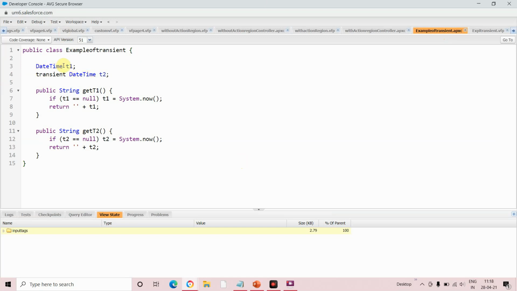This is similar to any of your integer, string, boolean, decimal, long. Normal data type variable, primitive data type. Now the other one is a variable of data type date time with a transient keyword. I have made use of the transient keyword.